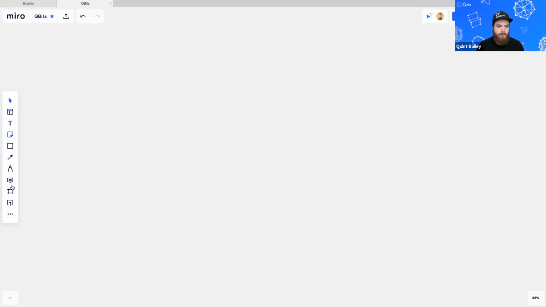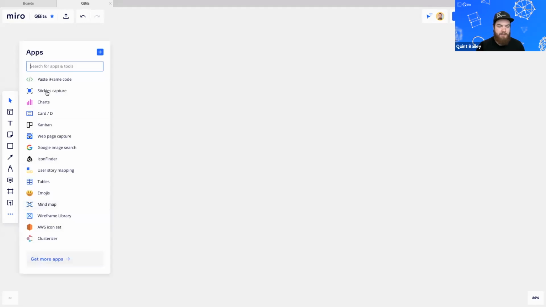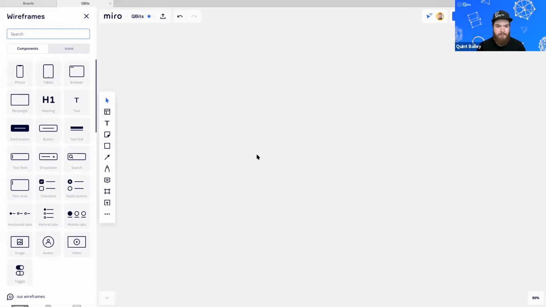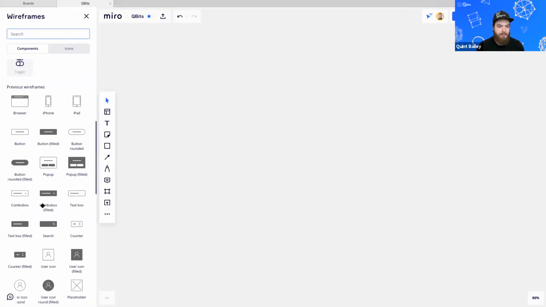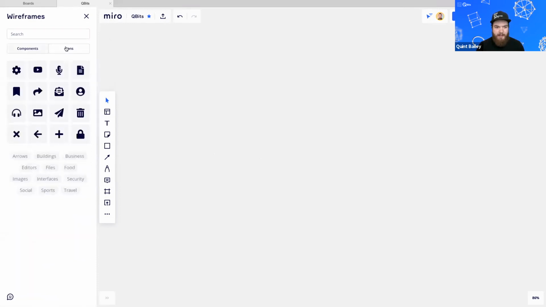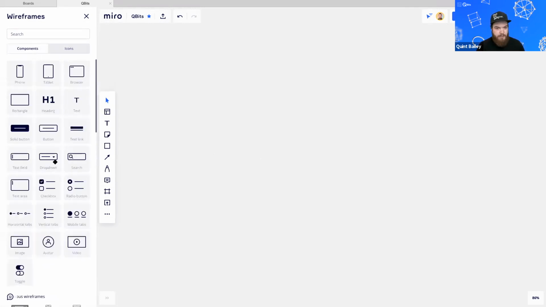But we're going to go all the way down to the bottom here to this little dot, dot, dot. And these are different apps we can use. And we're very particular about this wireframe library. This is kind of where we want to spend most of our time. And when we click on this, it actually puts Miro into lo-fi prototyping mode, which is great. We have a couple different components we can look through here. We have some icons on the left, which is fantastic. Miro actually has a really, really great icon library. We'll get into that. But to start out, we're just going to go through each one of these components.